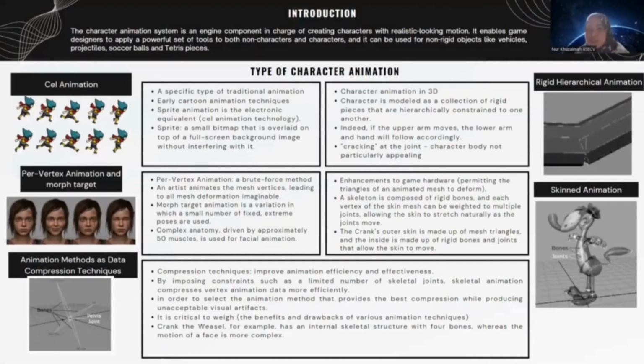There are 5 types of character animation. The first is early cartoon animation, a specific type of traditional animation that uses the technique called sprite animation. So what is a sprite? A sprite is a small bitmap that is overlaid on top of a full screen background image without interfering with it.